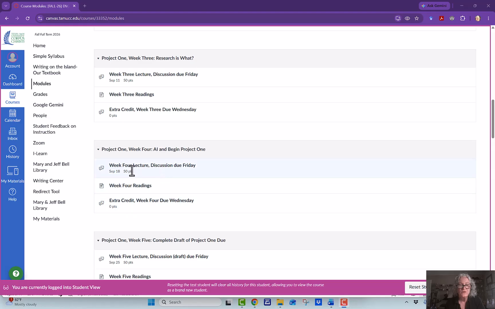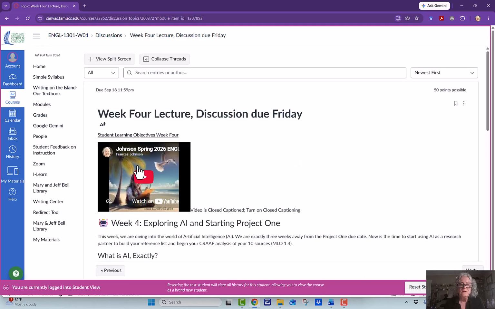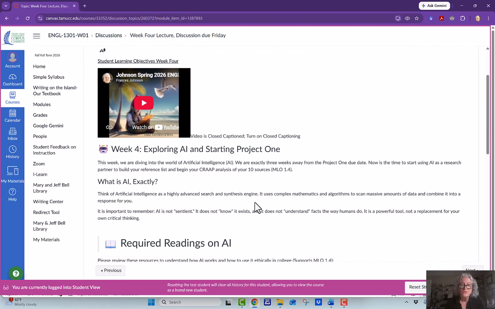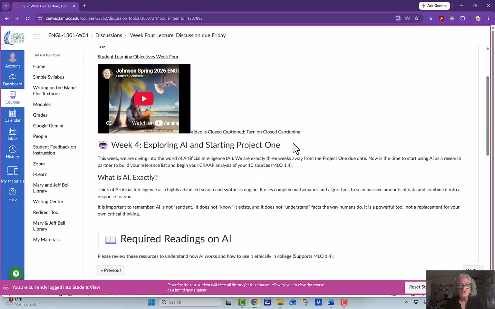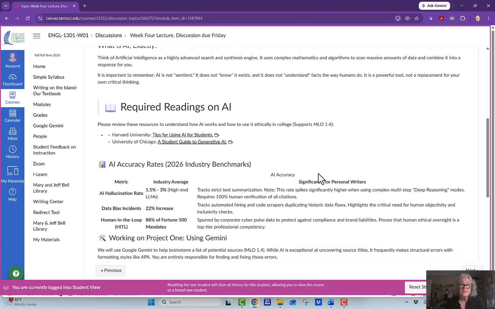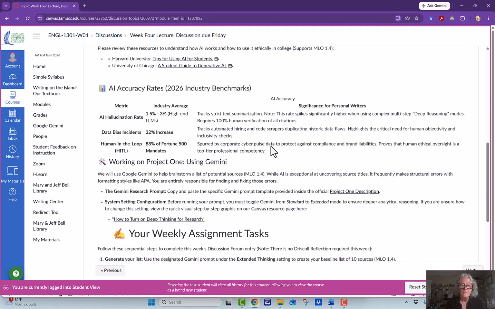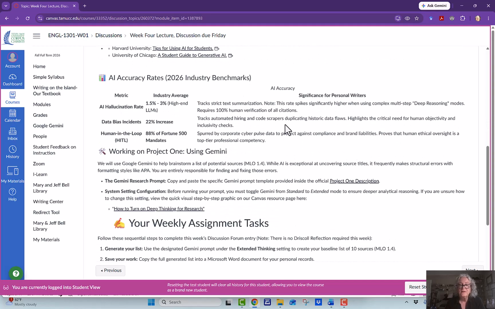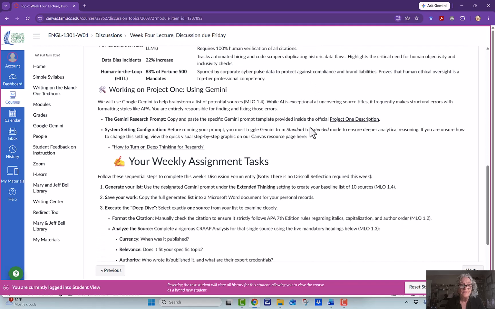There's no additional information for week 4, so let's dive into the lecture. We're going to be exploring AI, and we're going to start Project 1. So here's just general information on what AI is exactly, some student guides on how to use AI, and information about AI and how accurate they are, and how to work with Gemini.